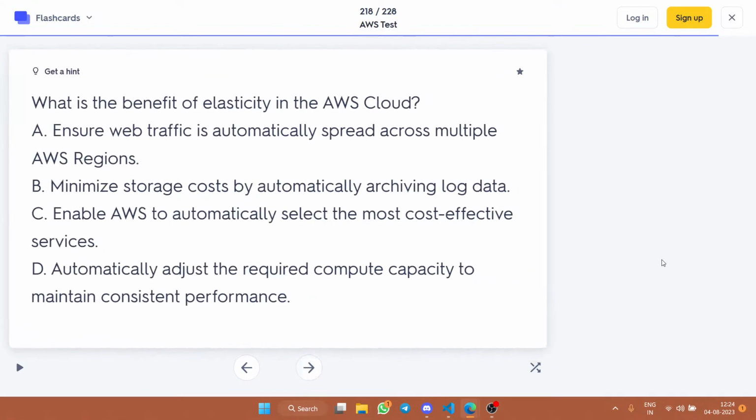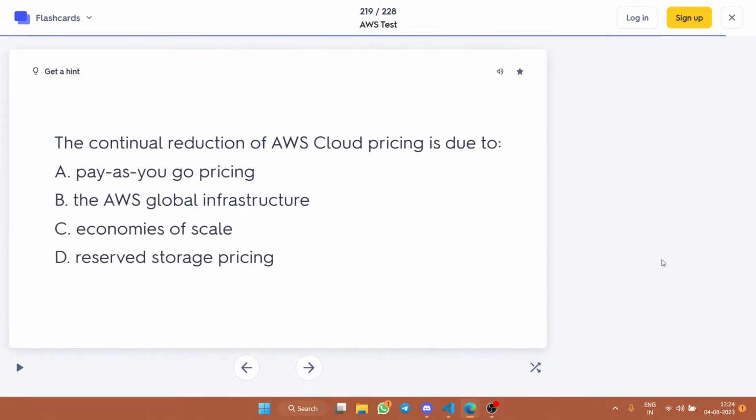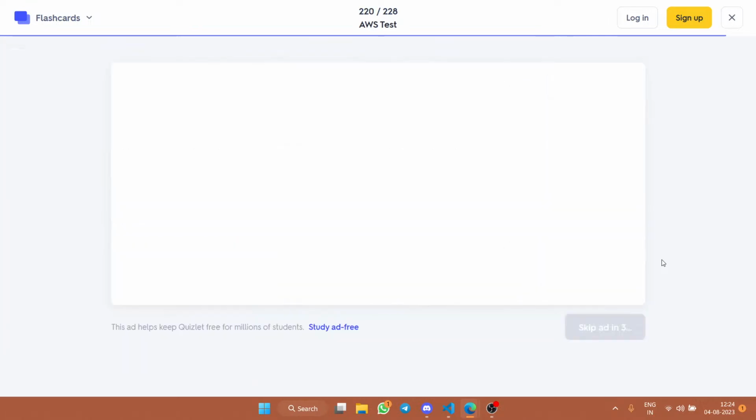Now the next question is, what is the benefit of elasticity in AWS cloud? Ensure web traffic is automatically spread across multiple AWS regions, minimize the storage cost, enable AWS to automatically set the most cost-effective services. Sounds like it. Option D. The continual reduction of AWS cloud pricing is due to pay-as-you-go, the AWS global infrastructure, economies of scale, reserved storage pricing. The continual reduction of AWS cloud pricing is due to economies of scale, of course.